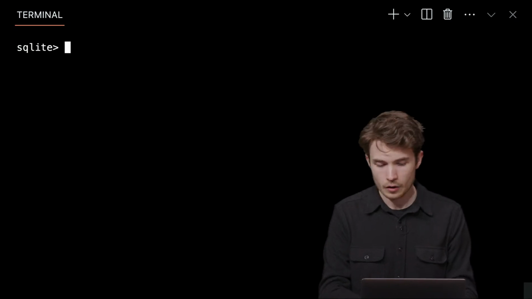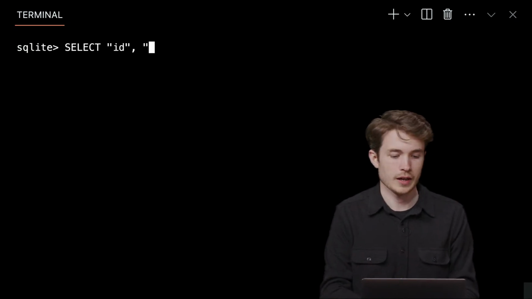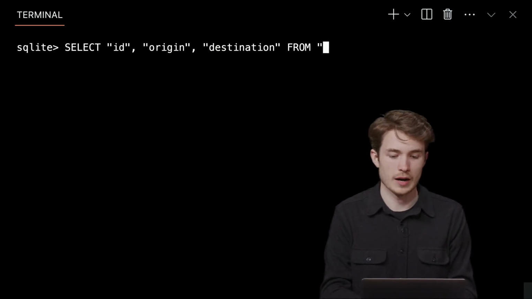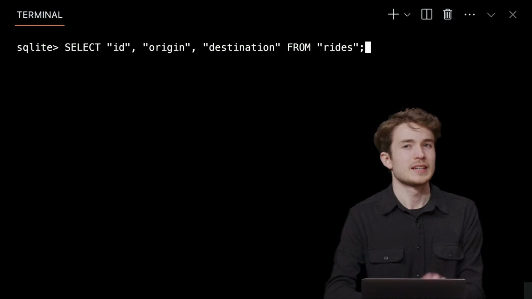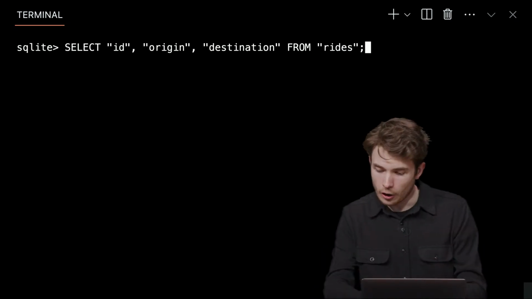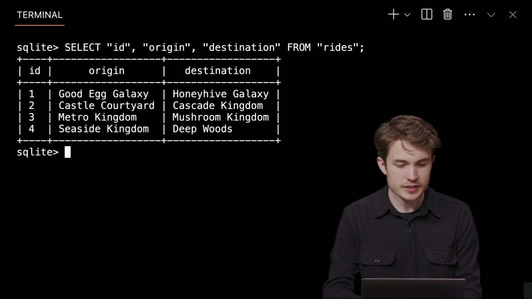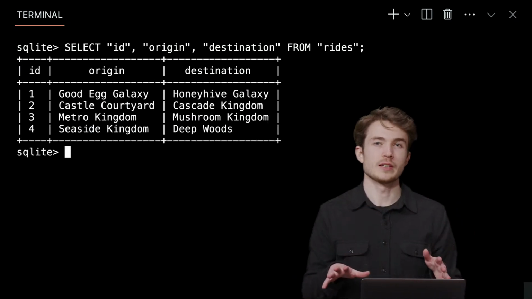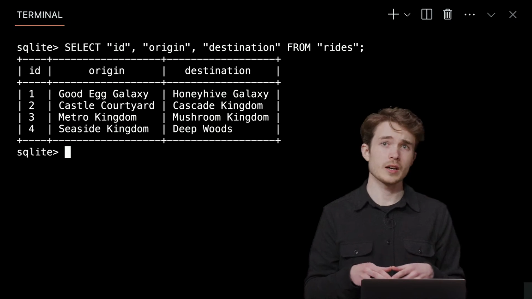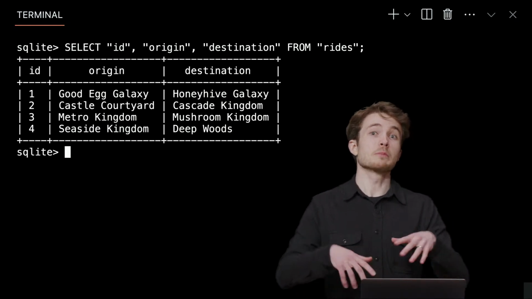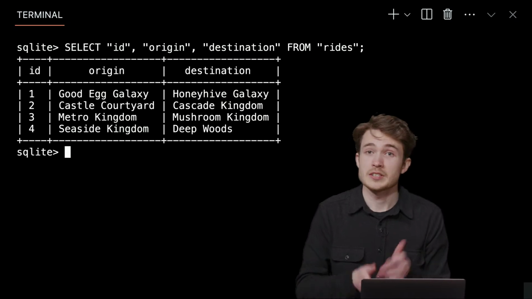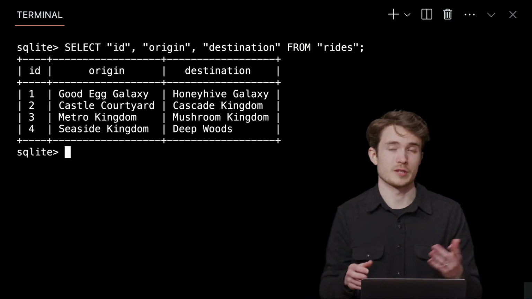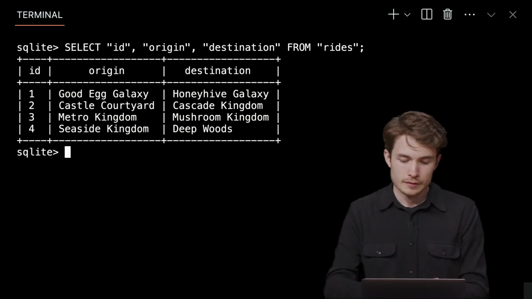So let's try that. I'll select just ID and just origin and just destination from rides. I'll deliberately omit that rider column. Now I'll hit enter, and I should see the origin and destination, but I actually don't see the rider column. So this is a decent view, but I could probably improve this even more. It turns out that in SQLite, if I want to fill a column with some arbitrary value, I can do that a bit like this.